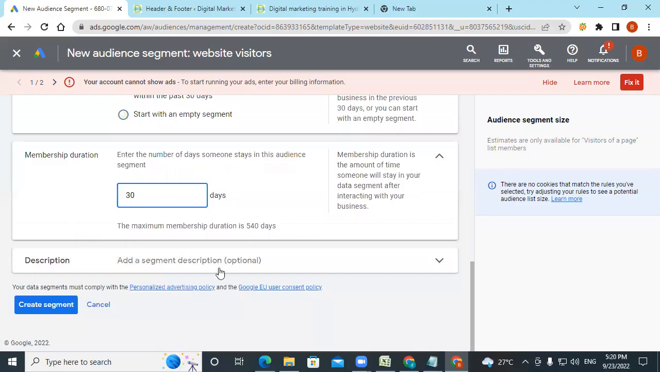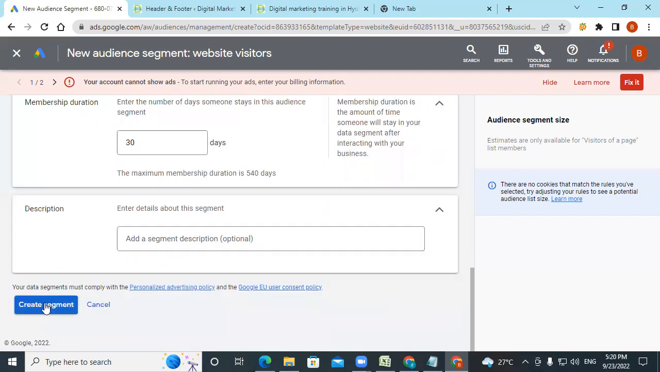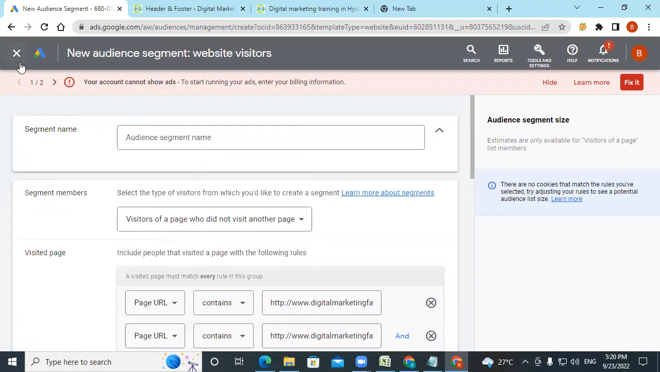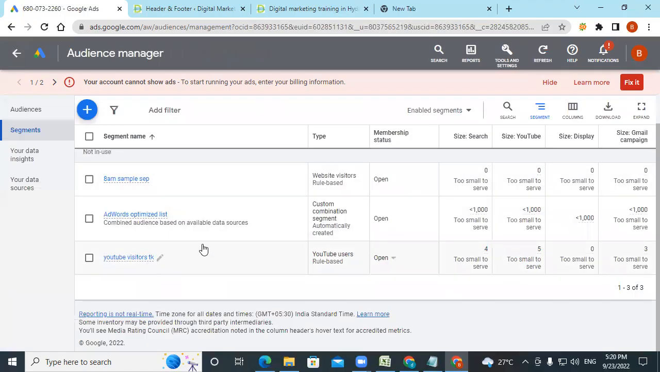Membership duration. If you want, you can give a description for your segment. This is for your understanding. Why did you create this? What are the rules that you put in? And what is the purpose of creation of this list? If you want to have a reminder about the list for yourself, you can keep it written here and then create segment. And all the segments that you create will be saved here. I have 1, 2, and 3 segments which I have created in the past.